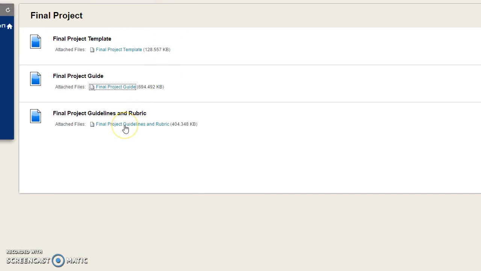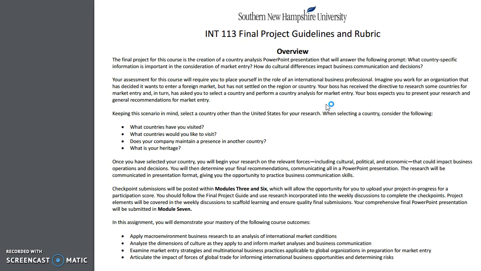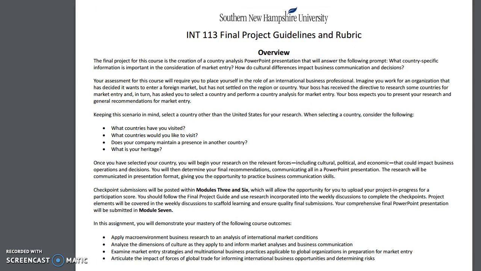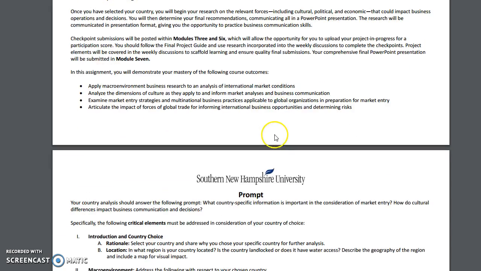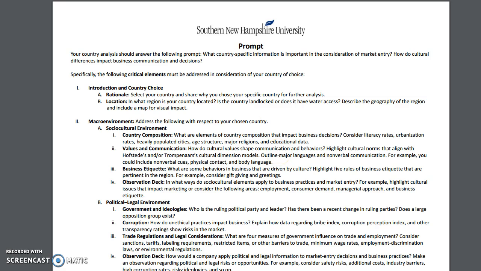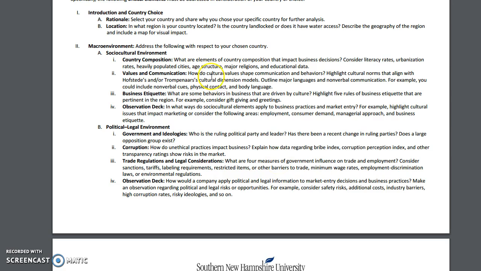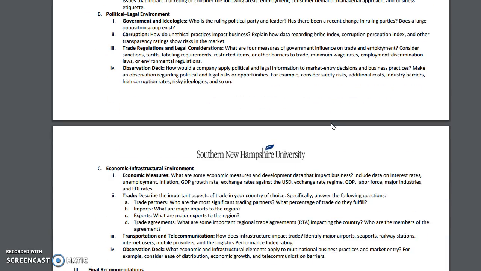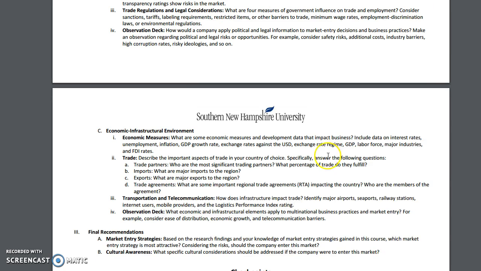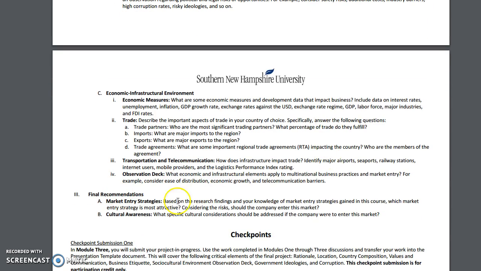Also, final project guidelines and rubric. This is very important to follow. So be sure that you open this up, and in each area, critical elements, make sure that you address every element as it's discussed in this rubric. This is how you'll be graded. So just be sure that you're getting to the final information and you're making your final recommendations.